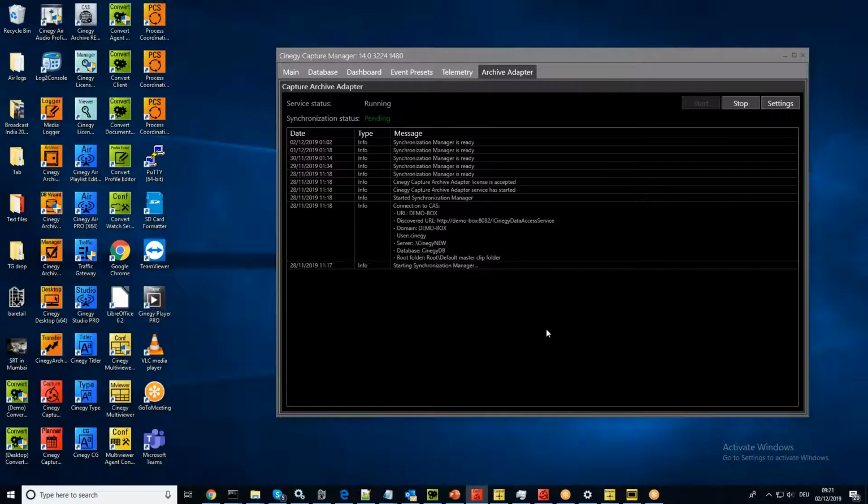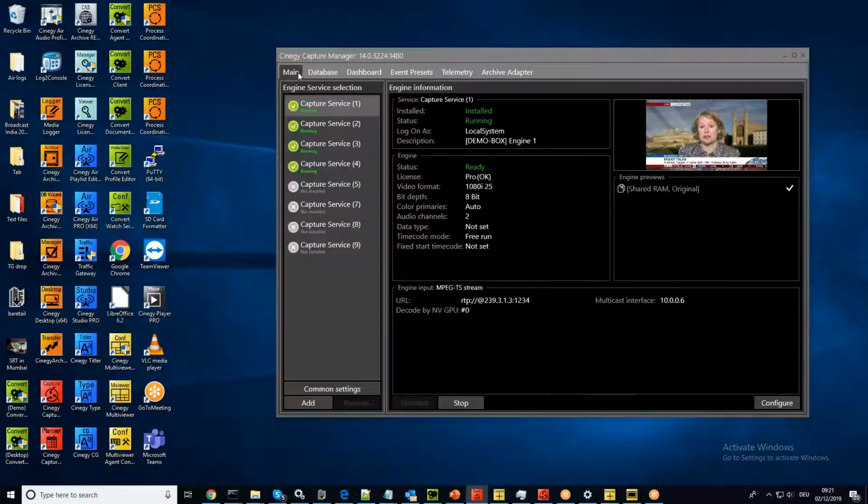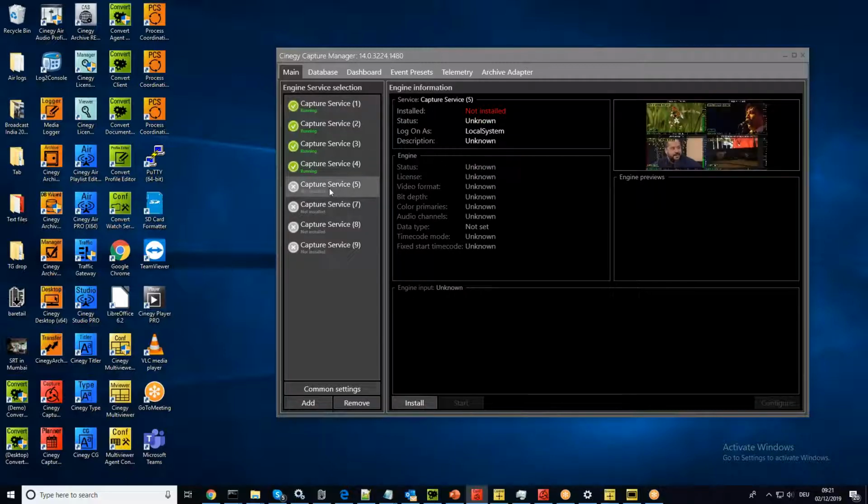And then here we can see the archive adapter in operation. The archive adapter brokers a connection into the Cinegy Media Asset Management System. It allows us to do multi-resolution captures, as we are used to doing in our MAM system, and we are connected up, and the green pending means that we are ready to work.